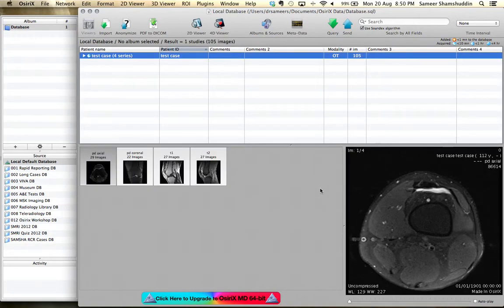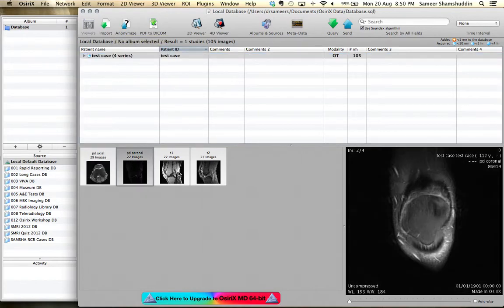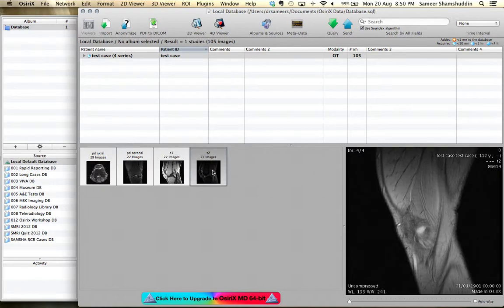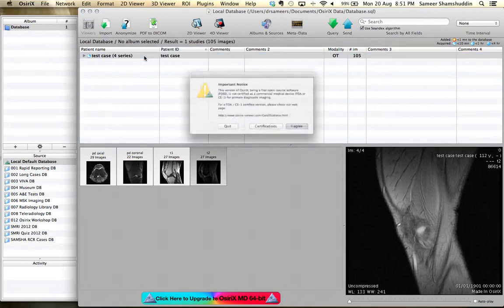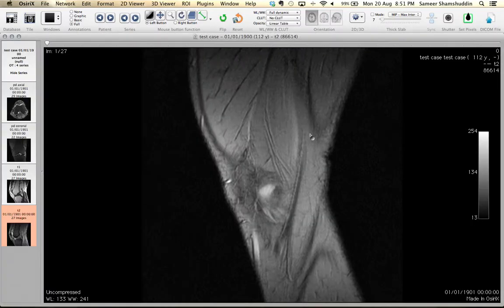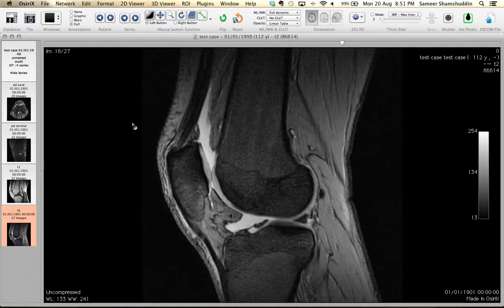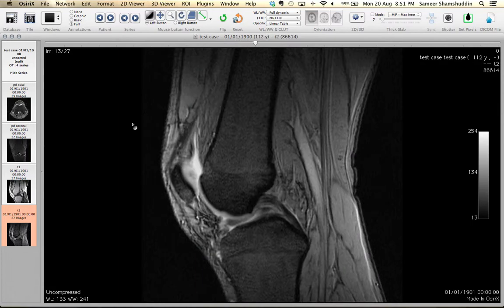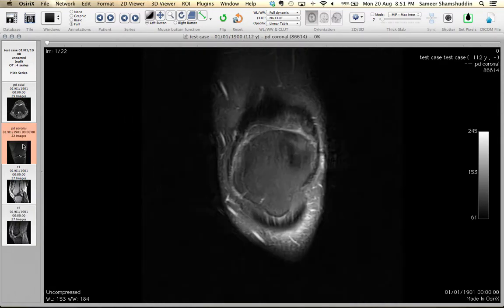So now you can see that there is a case, test case, which has four series: PD axial, PD coronal, T1, and T2 weighted sequence. You can note that the series name is actually the name of the folder that you gave while selecting your images and putting them into separate folders. So if I double click this case, I now have a scrollable data set of JPEGs which has been converted into DICOM without losing its series description.